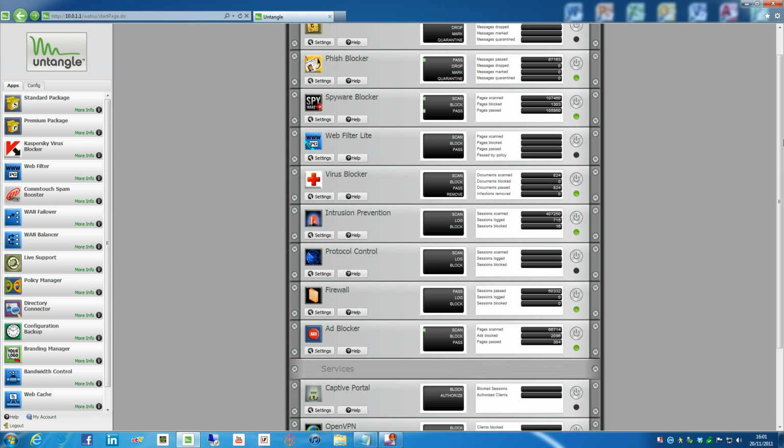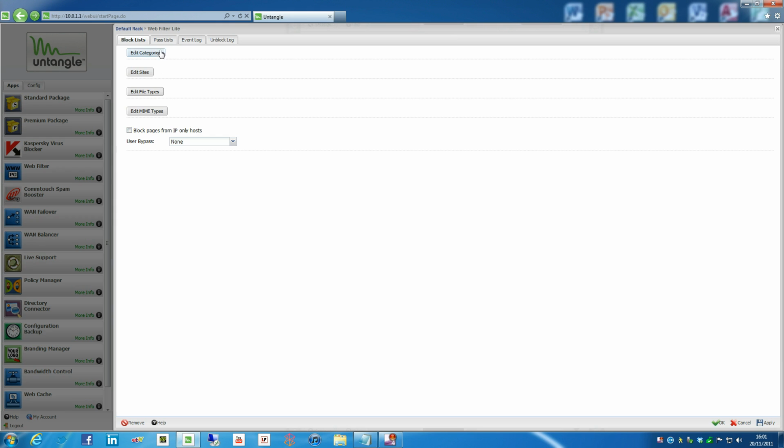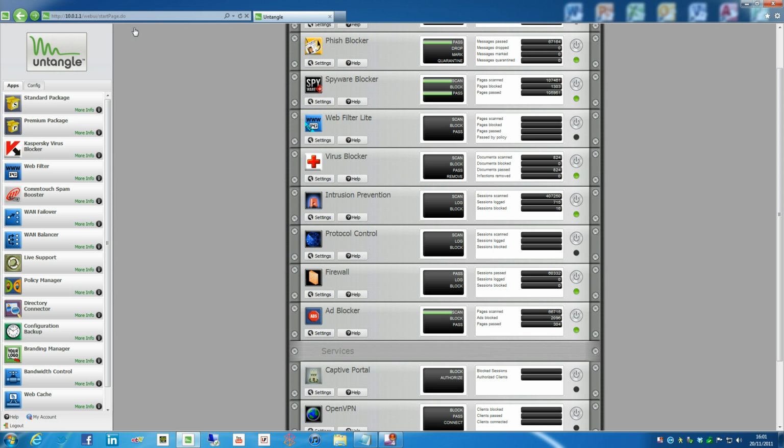It also stops people snooping, etc. Web filtering is ideal for public access Wi-Fi if you provide it through your coffee shop, or even if you've got a school or something like that, and you don't want your kids accessing pornography or gambling or hacking things. Perhaps you want to block that, so you can block them and flag them.